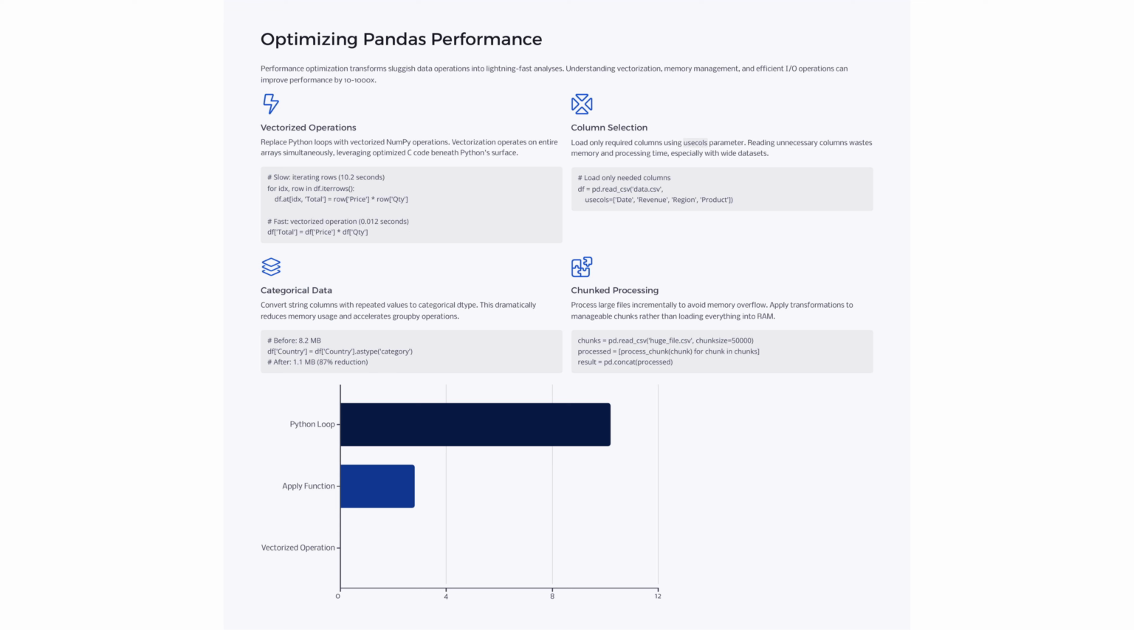Optimizing Pandas performance involves using vectorized operations instead of Python loops, which can speed up processes by 10 to 1,000 times. Load only necessary columns to save memory, and convert repeated string values to categorical dtype for efficiency. Process large files in chunks to prevent memory overflow, ensuring smooth data handling.